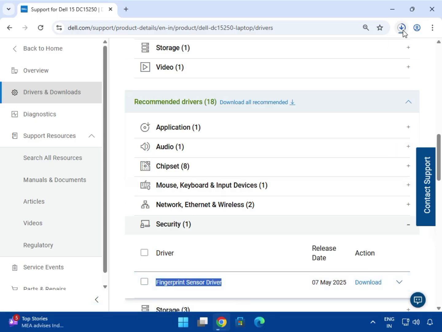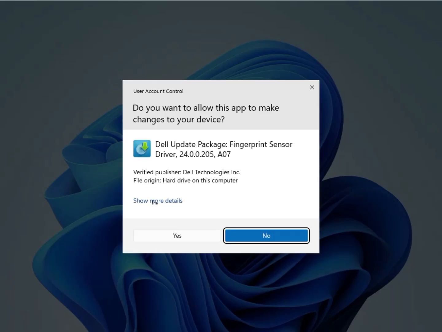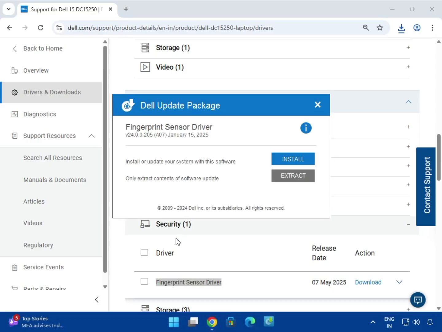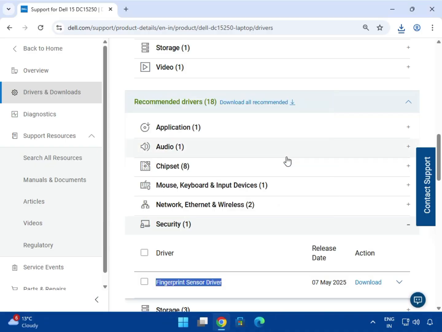It starts downloading and it is completing. Once the download is in progress and completed, then single click to open. Yes for the installation. So this is extracted to your drive and you can install directly. Just click on install.